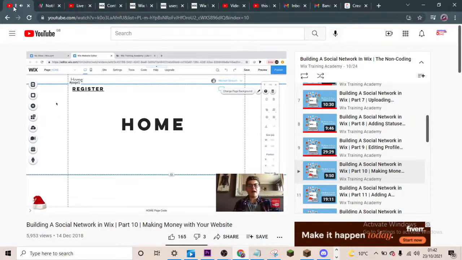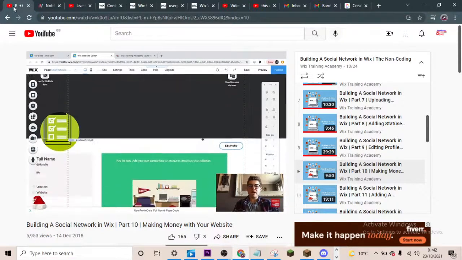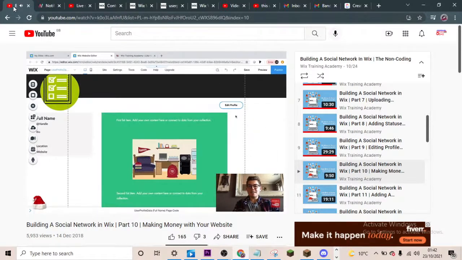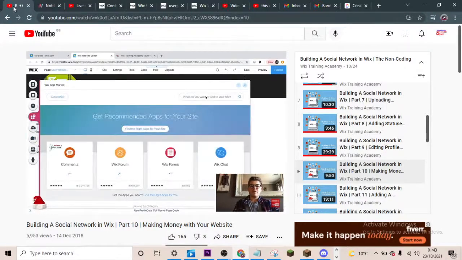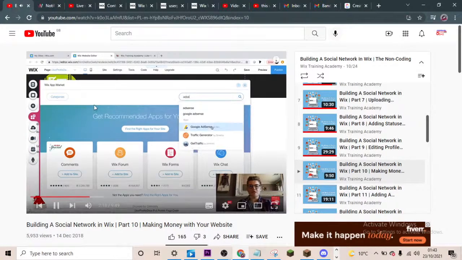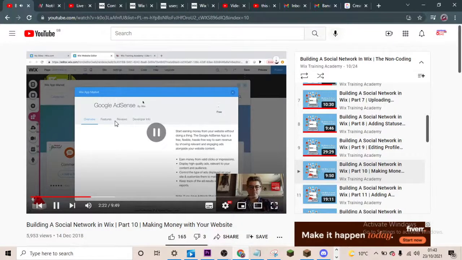So we're here in our editor for the social network. What we're going to do is add Google AdSense on our profile pages today. If we go here to home and click our user profile data page, this is our profile page, we're going to add ads over on the sidebar today, like you would typically see ads. To add Google AdSense into our social network, we're going to go over here to add ads. Then we're going to type in AdSense, and you're going to see Google AdSense by Wix. You're going to click that.